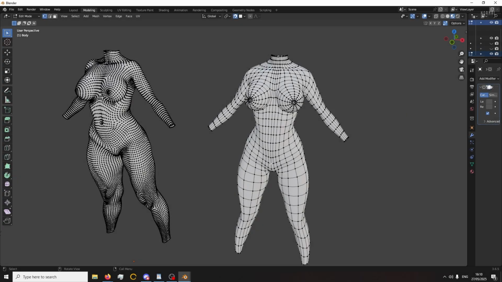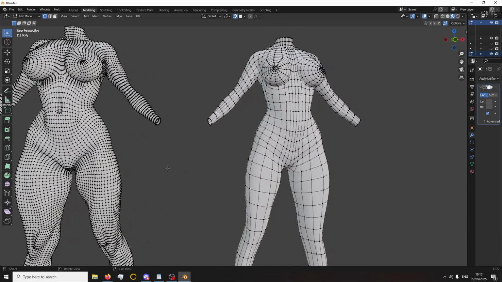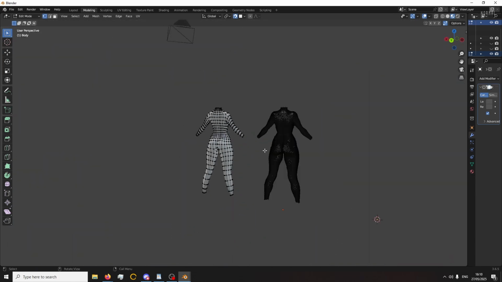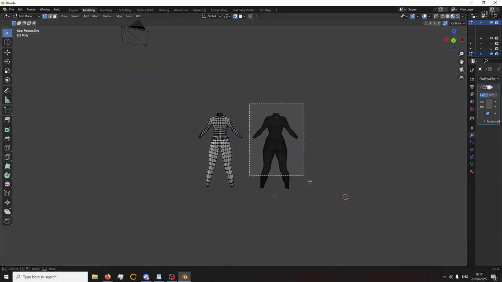So you can see this is our final mesh now. It's much more tidy, it has less polygons, whereas this one had a lot. You can see if you zoom out, it's like black.